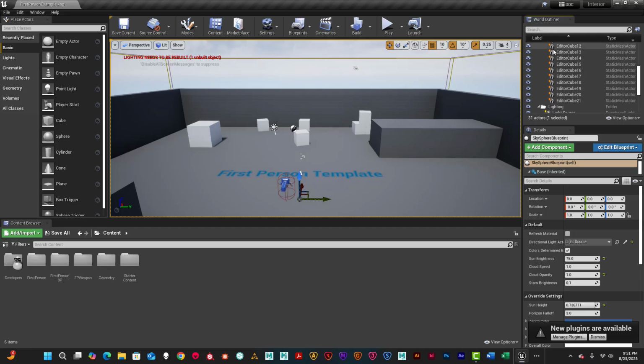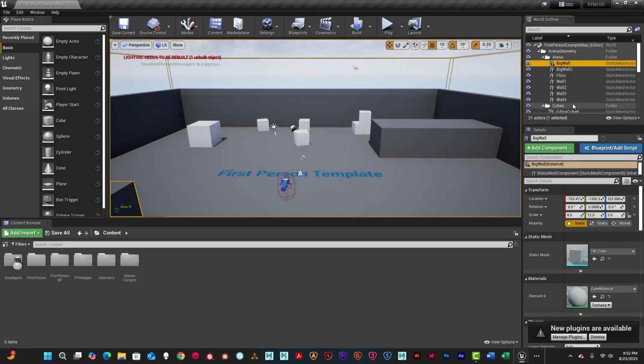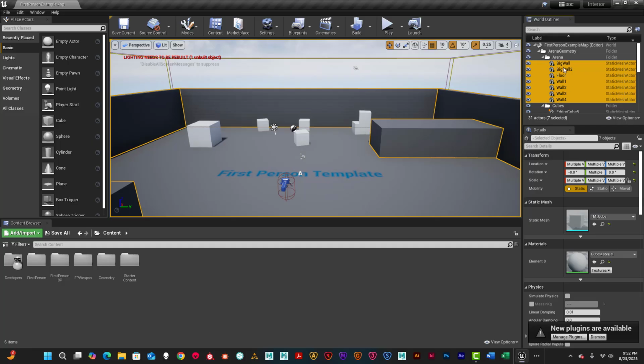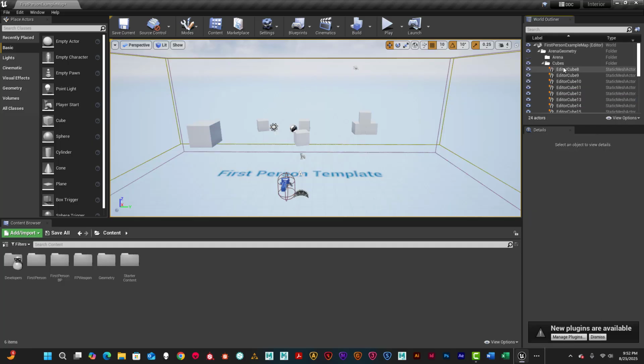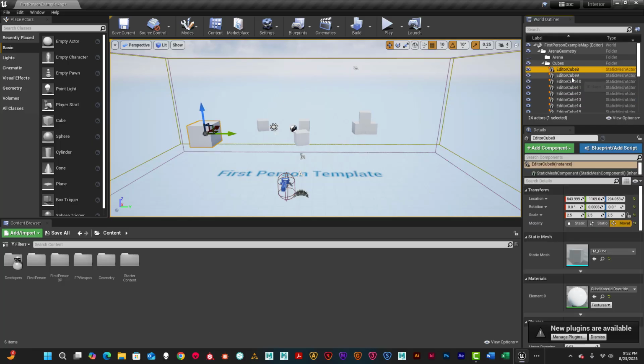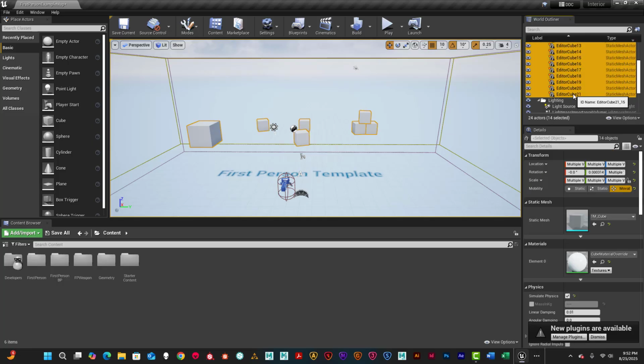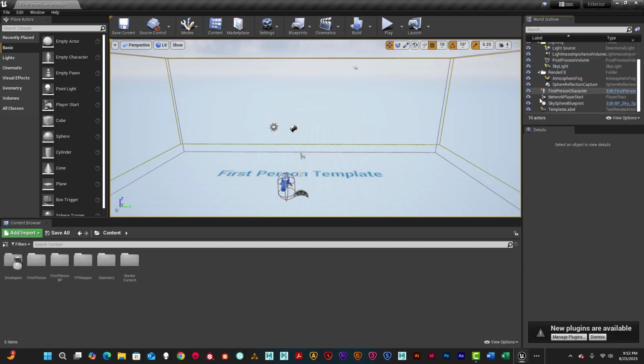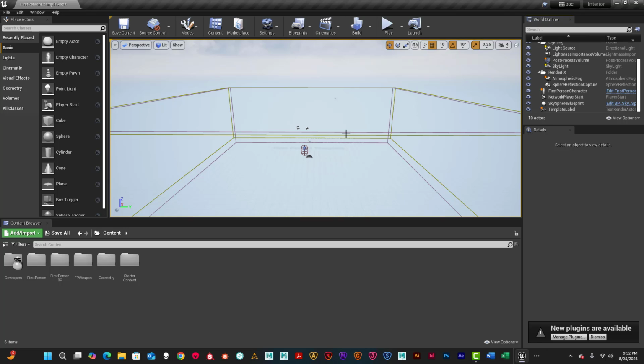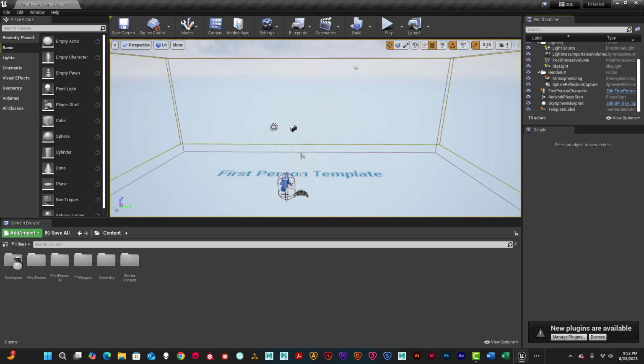So what you want to do is go into the World Outliner and just click on these walls first. We can shift select all those walls and just hit delete. And then we can select all these cubes and hit delete. And that'll bring us to a clean scene with everything that we want.